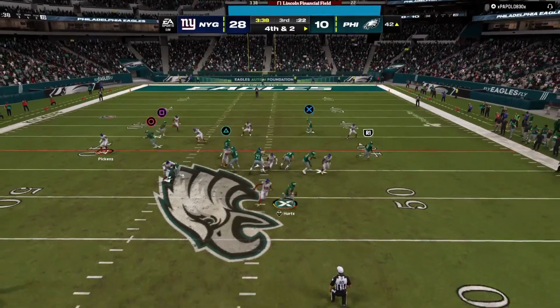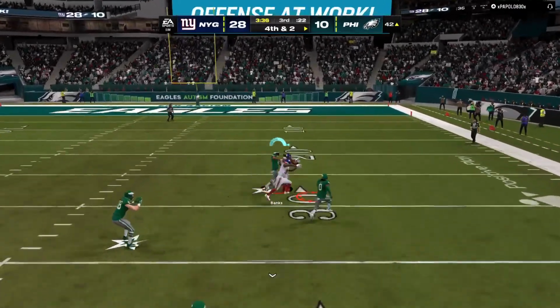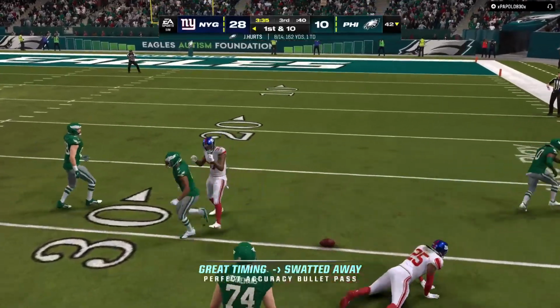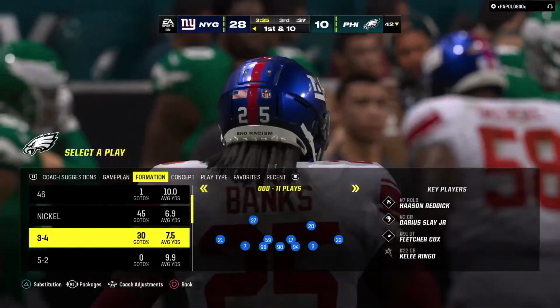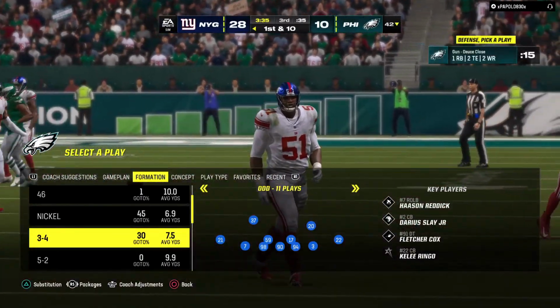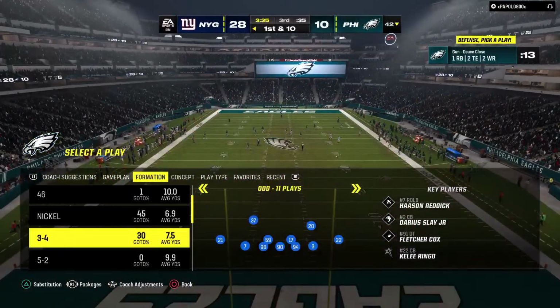They're going to look to throw. Eluding the pressure right. And it's incomplete. They cannot convert, and they turn it over. The Eagles unable to convert there on 4th. And the Giants are going to get the football back.